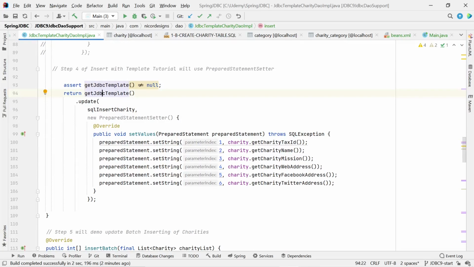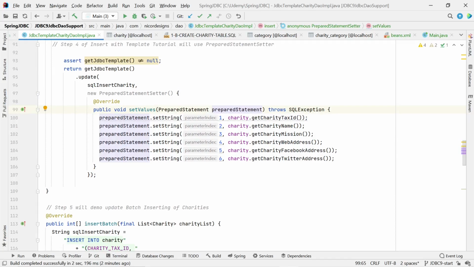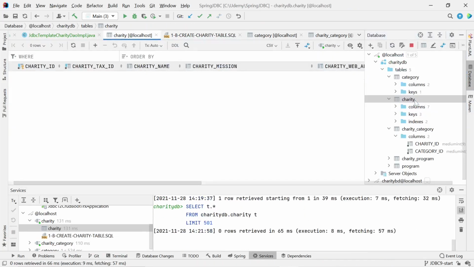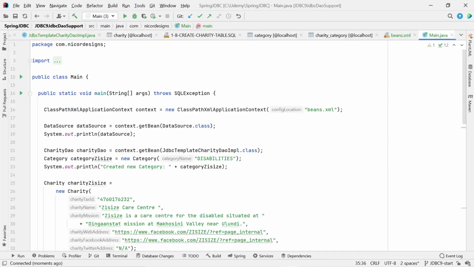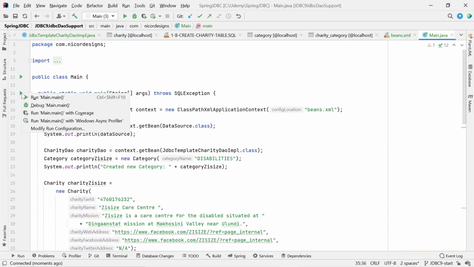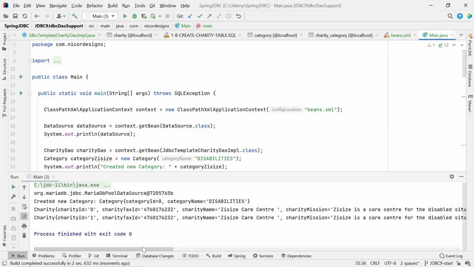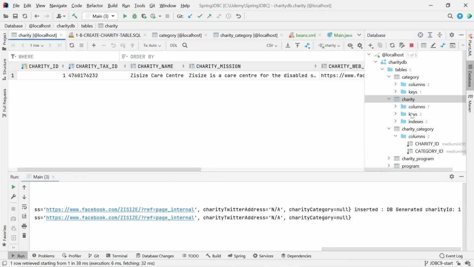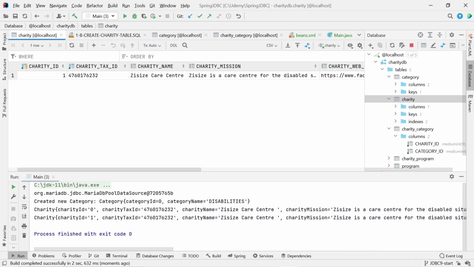So here we use the JDBC template update. We pass in the SQL and a new prepared statement setter, where we set the values of the prepared statement in the overwritten method with all the values from the charity. So this means it's time to clear out the table again. And it's emptied out successfully. Now we can go back and run the main method. This looks good. Once again, we've inserted the new charity and it's been updated in the database. So now we can go on to the next demonstration step.